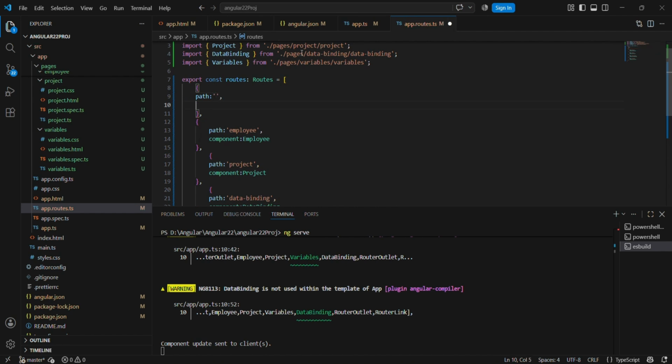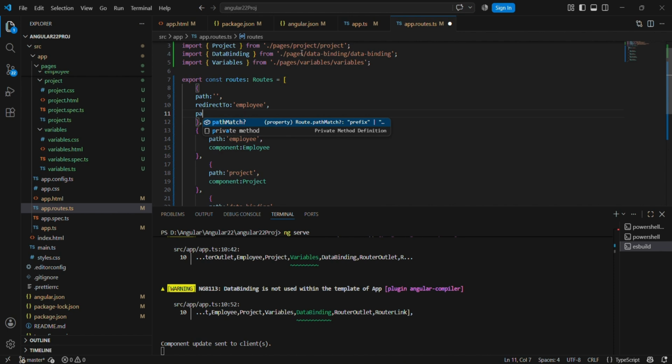Let's use redirectTo. The redirectTo property tells Angular to redirect the user from one route to another. Set redirectTo to employee. This means whenever the user opens the empty URL, Angular will automatically redirect them to the employee route. Add pathMatch. This tells Angular to redirect only when the entire URL path is empty. Set the value of pathMatch to full. This ensures that Angular applies this redirect only when the complete URL matches the empty path.